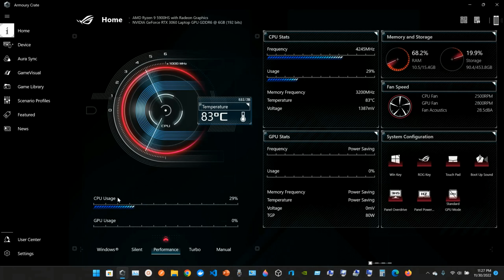you can see the CPU usage, 29%. This is the AMD Ryzen 9 with Radeon graphics, and this one is the usage for the NVIDIA GeForce RTX 3060. I'm not using that much of the NVIDIA GeForce right now. We have these different options: Windows, silent, performance, turbo, manual. Right now you're hearing some noise. That noise is from my laptop. If I press turbo, it's going to be a little bit louder and brighter too.